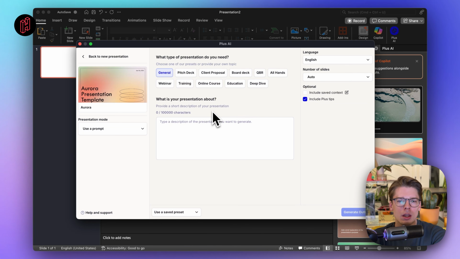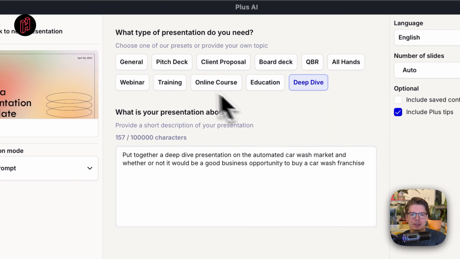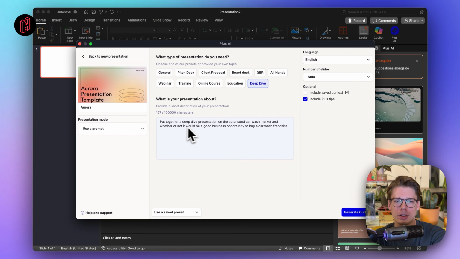I think since we want to do a bigger presentation on the topic of AI in 2030, I will choose deep dive. And what you'll notice is when you click a preset, it's actually just a prompt that's pre-filled. In this case, the template is: put together a deep dive presentation on the automated car wash market and whether or not it would be a good business opportunity to buy a car wash franchise.